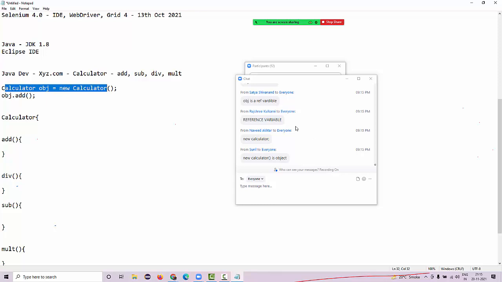So a lot of mixed answers. I can see a lot of people are saying obj is an object. There are people saying that this is a reference variable. New calculator is an object. This is a confusion I've seen a lot of times, that people generally say obj is an object, because we have written the name as obj. But this could be any name. I can give it any meaningful name. Instead of obj, I could have written calc. Then also you would say that this is an object. This is just a variable.